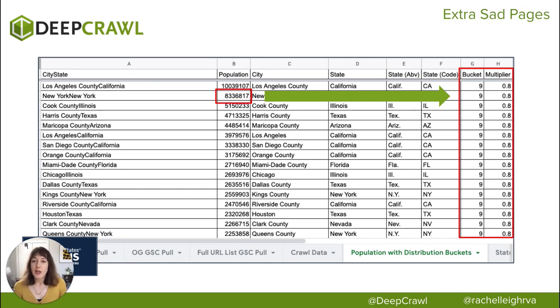So we're going to create a new tab in our sheet and pull our census data into that tab. So the census data that we need is the city state and then our bucket and multiplier. You can hard code these bucket and multiplier values in here if you want. I used a separate sheet for the multiplier values because I adjusted them a little bit after the fact, but doing them hard coded is perfectly fine.